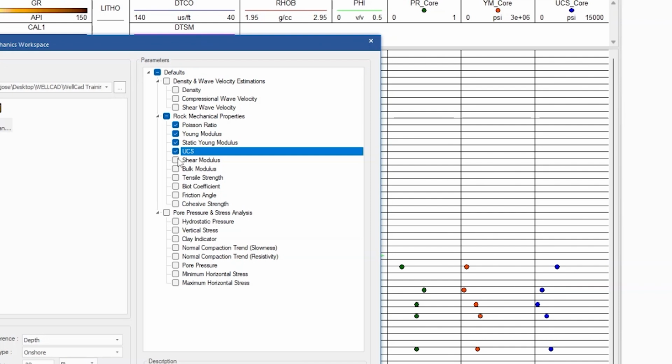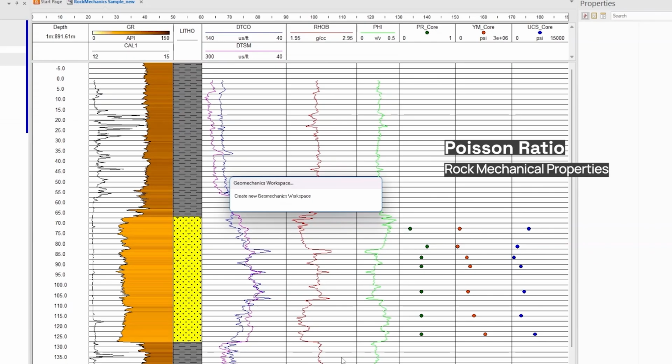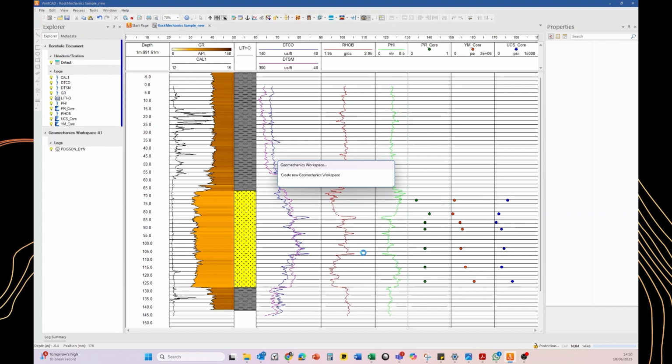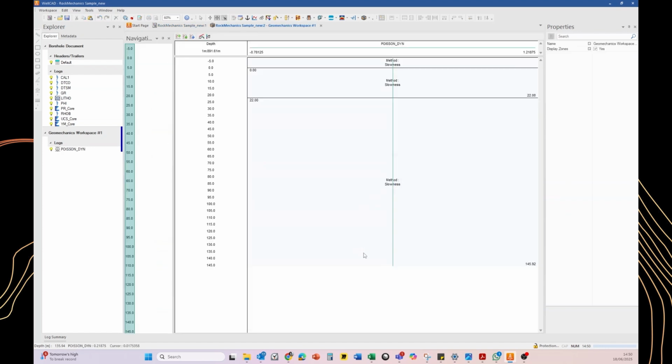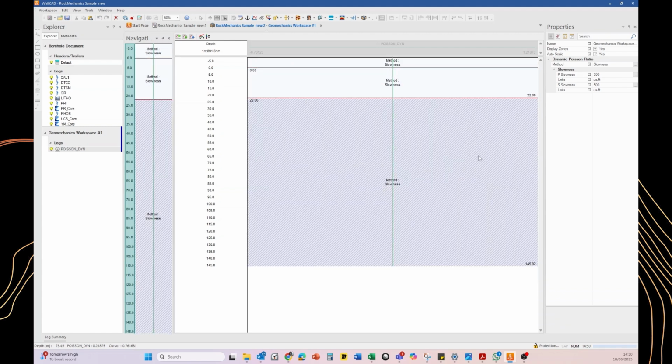There is an option where the user can select these four different tracks together, but for teaching purposes, we will do them one by one. Let's concentrate first on the Poisson ratio calculation. We press OK, and the geomechanics workspace will open with only one track corresponding to that specific Poisson dynamic parameter. We can see different zonations here that correspond to the air gap and the zonations below, the level from 22 meters.